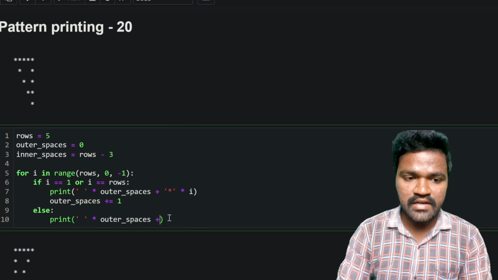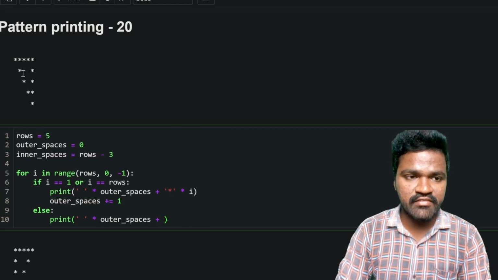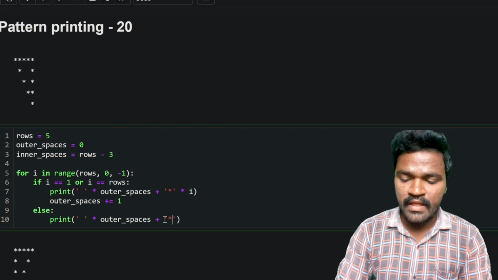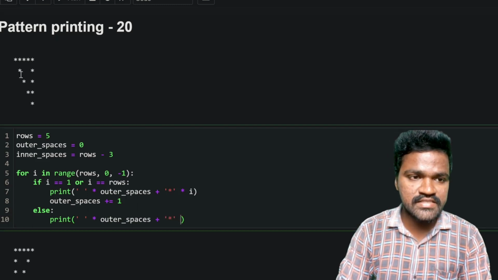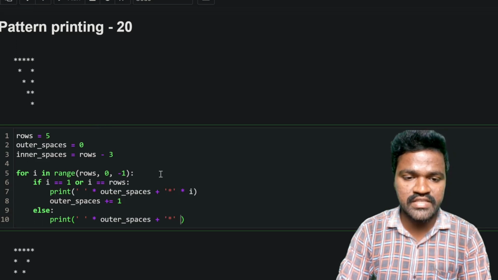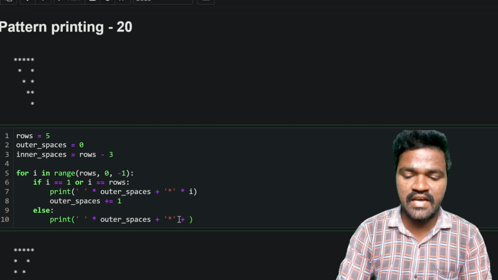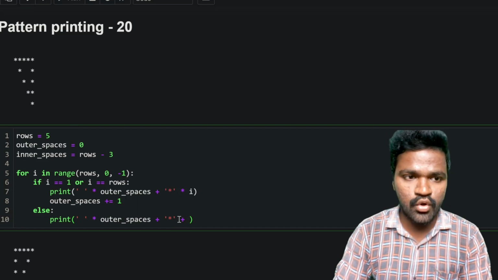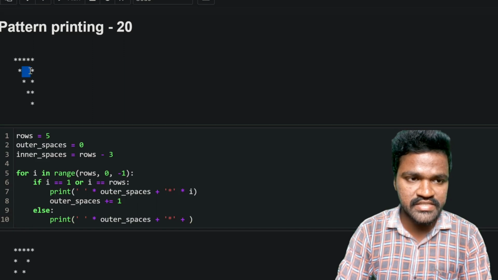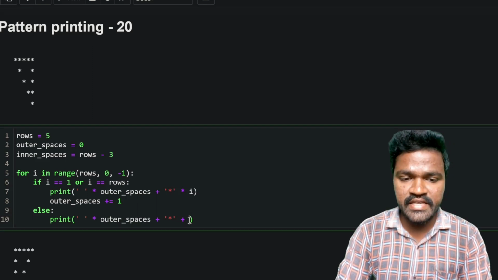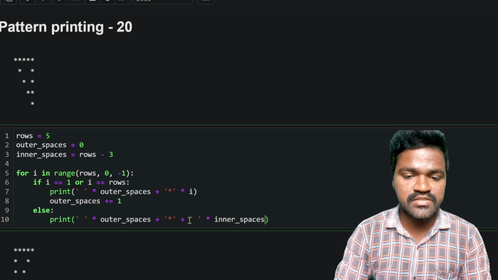So later what I will be doing is that I will take this star and concatenate this star with outer spaces. Here we are taking only a single star because we are getting only a single star on each row. So for that reason I am taking a single star and I am concatenating this single star with inner spaces. On each row we have these inner spaces, right? For that reason I will take a space here and I will multiply this space with inner spaces.